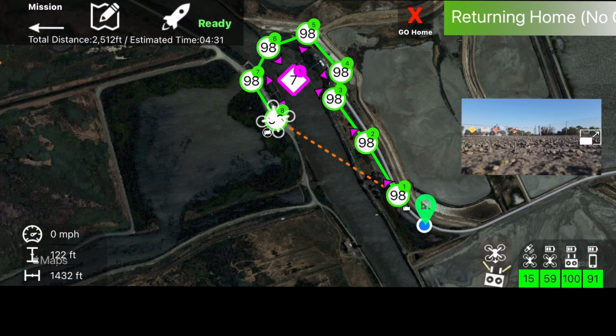Aircraft is climbing to my preset return to home altitude. And now is moving back to the home point. Pretty windy out there, so I'll be interested to see how this footage comes out. Pretty gusty. A lot of variance between the wind.